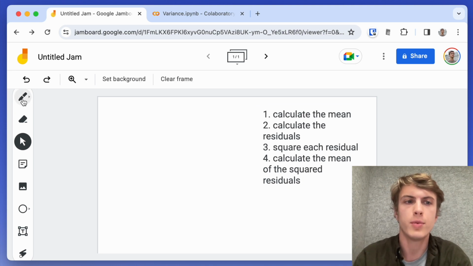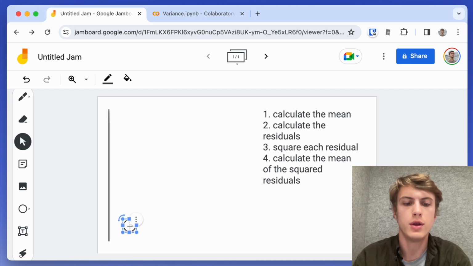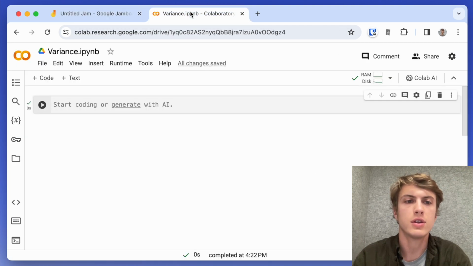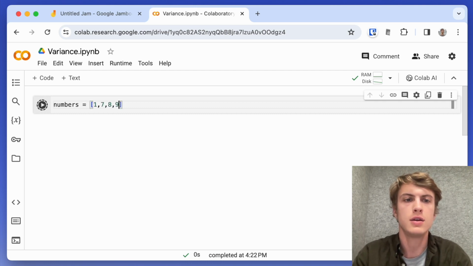So let's take an example, and for this example, let's say that we have four numbers. That can be 1, 7, 8, and 9. And let's calculate that out quickly using Python. So we'll just say numbers equals 1, 7, 8, 9.